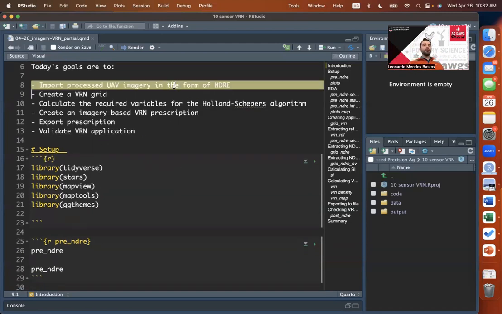So we're going to be importing that UAV imagery, and that's going to be in the form of NDRE. Remember, NDRE is the normalized difference red edge. It's kind of like NDVI, but it swaps the red for the red edge to regain that sensitivity that the red loses under high biomass conditions.